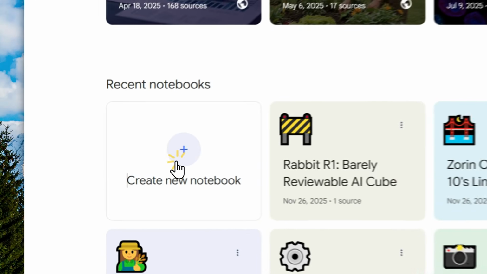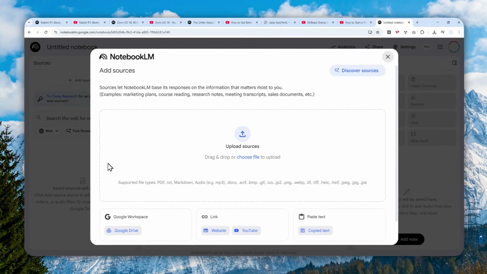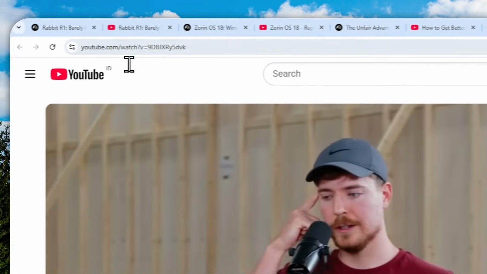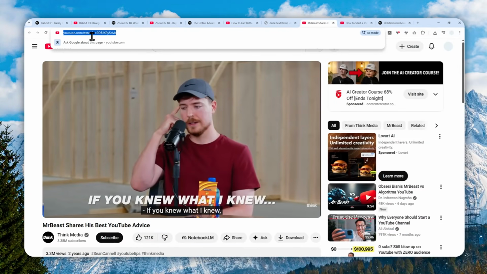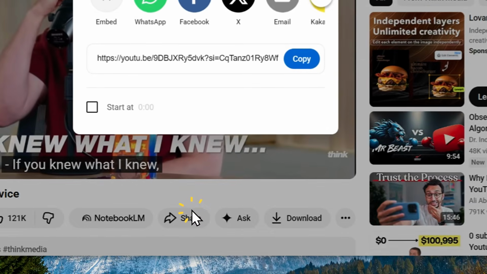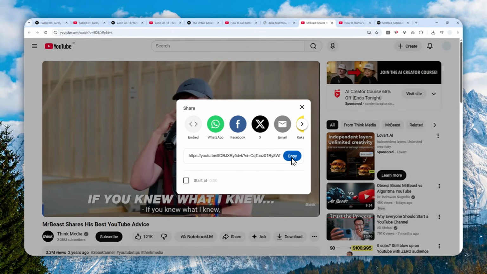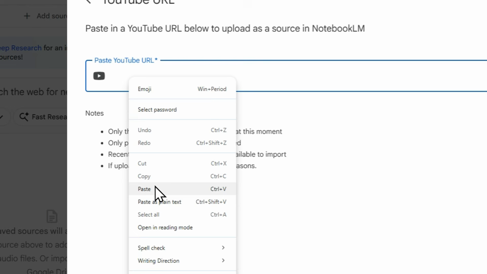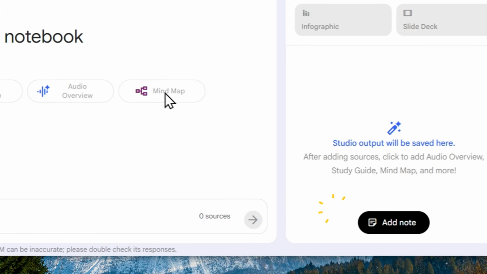Anyway, I'm going to start a new notebook. And for this example, let's say you want to convert one singular YouTube video into an infographic. You can just open the YouTube video and then copy the URL. If you're using the desktop version, you can right click on the address bar and then click copy. And if you're using the mobile YouTube app, then you can click the share button and then copy the link. It is basically achieving the same thing. After that, you can click YouTube on NotebookLM, paste the URL that you just copied, and then click insert. So it's very easy.